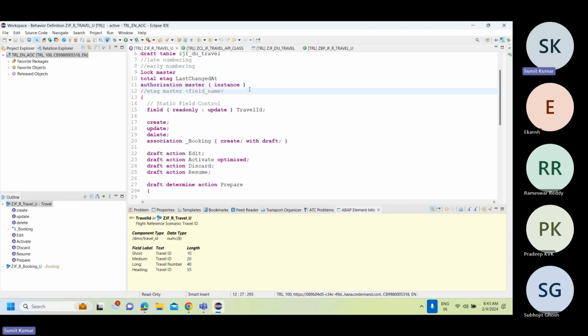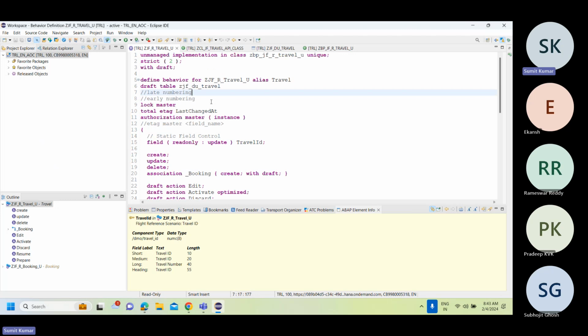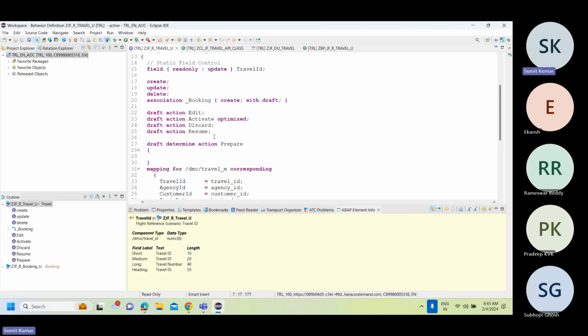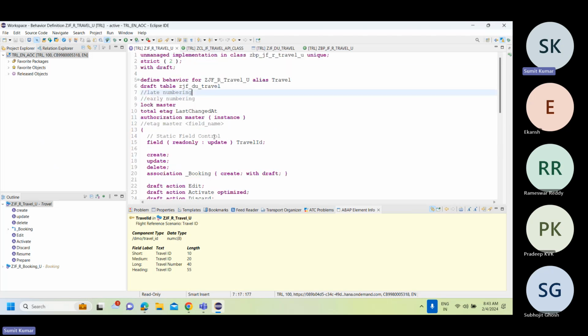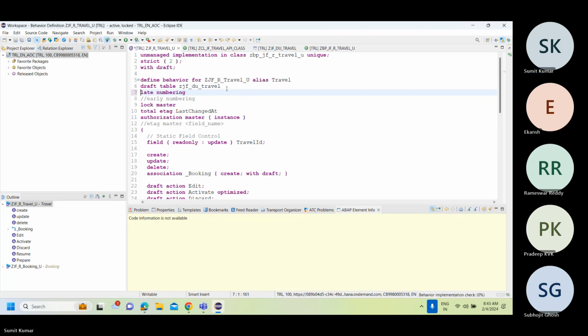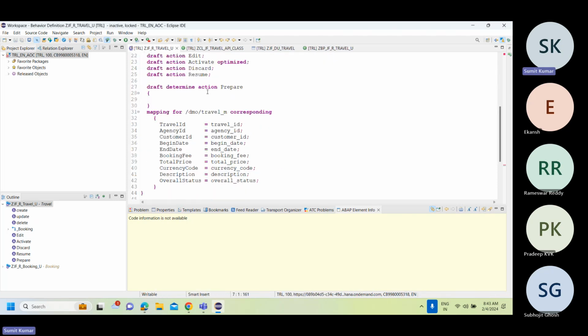Now let's see what are the things that will change if I say, for example, I would like to go with some sort of late numbering. Because we would like to have a full-fledged application working with all the operations intact, but with the unmanaged scenario, for us to understand what are the things that we might have to implement. I'll just call it late numbering over here. I'll just save this and let's see if there is anything.